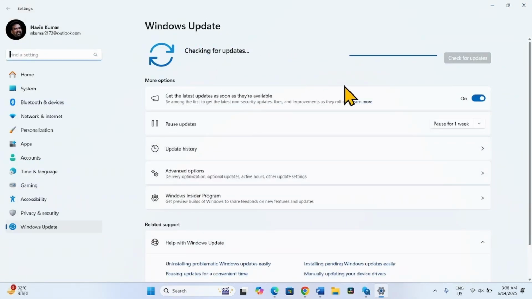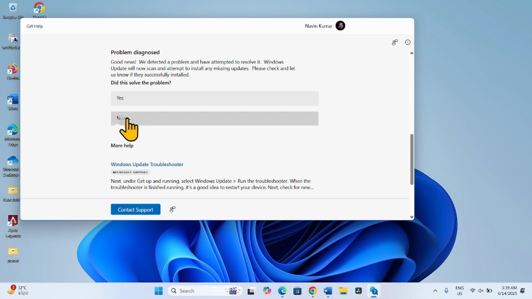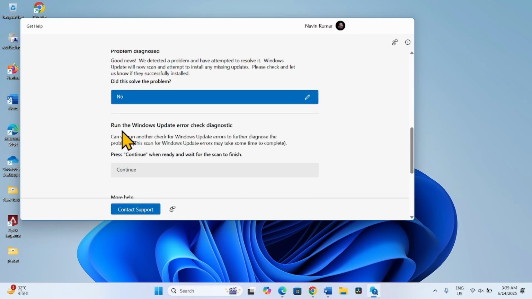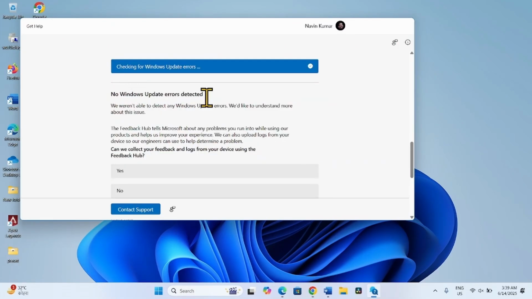The update will be automatically downloaded. Check if the update is downloaded properly and restart your computer to complete the installation. If you find any Windows Update error, then click on No here. The tool will check Windows Update error, so click on Continue. If the issue is solved, then it is okay. Otherwise, you can contact support from here.